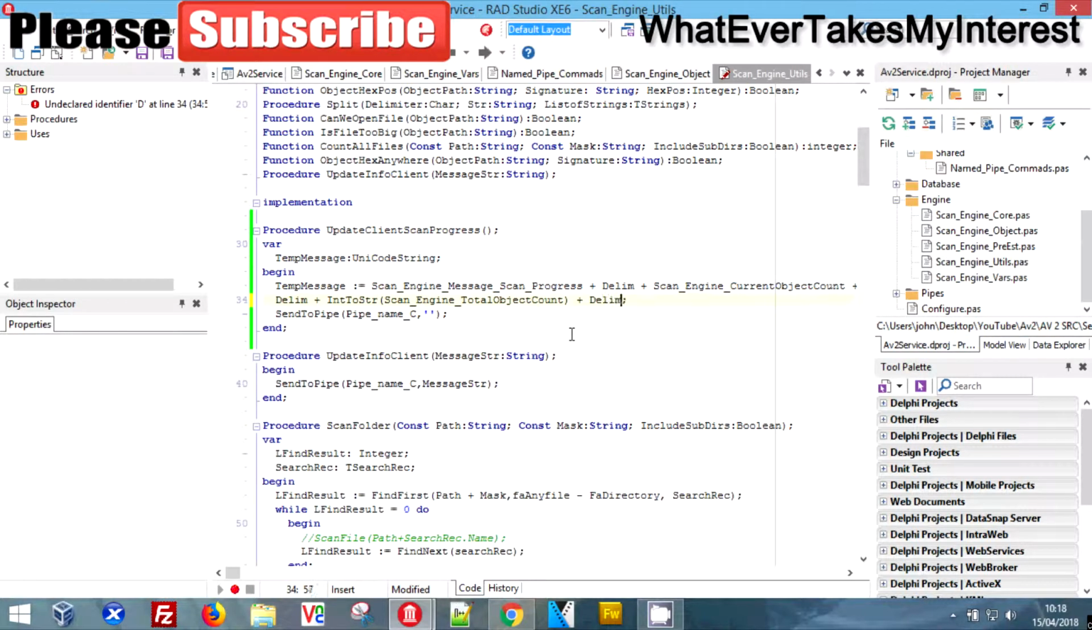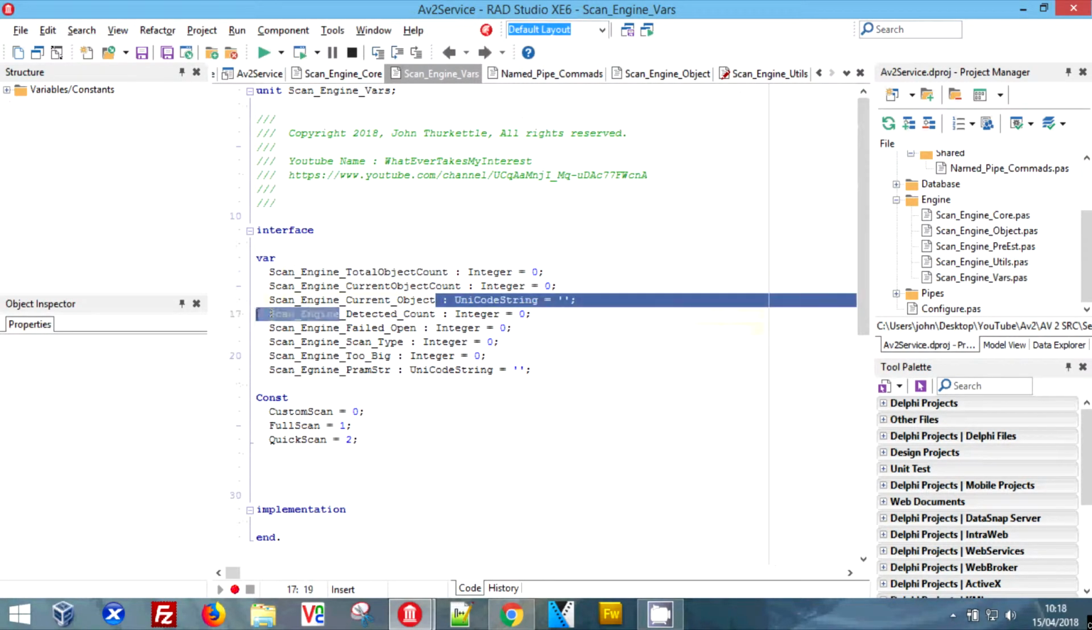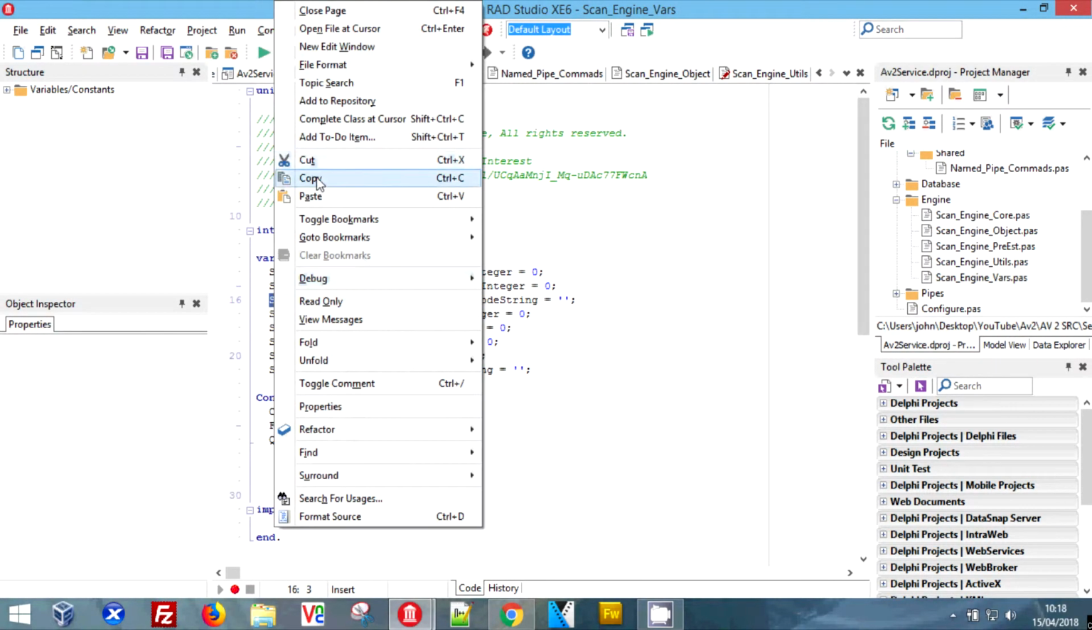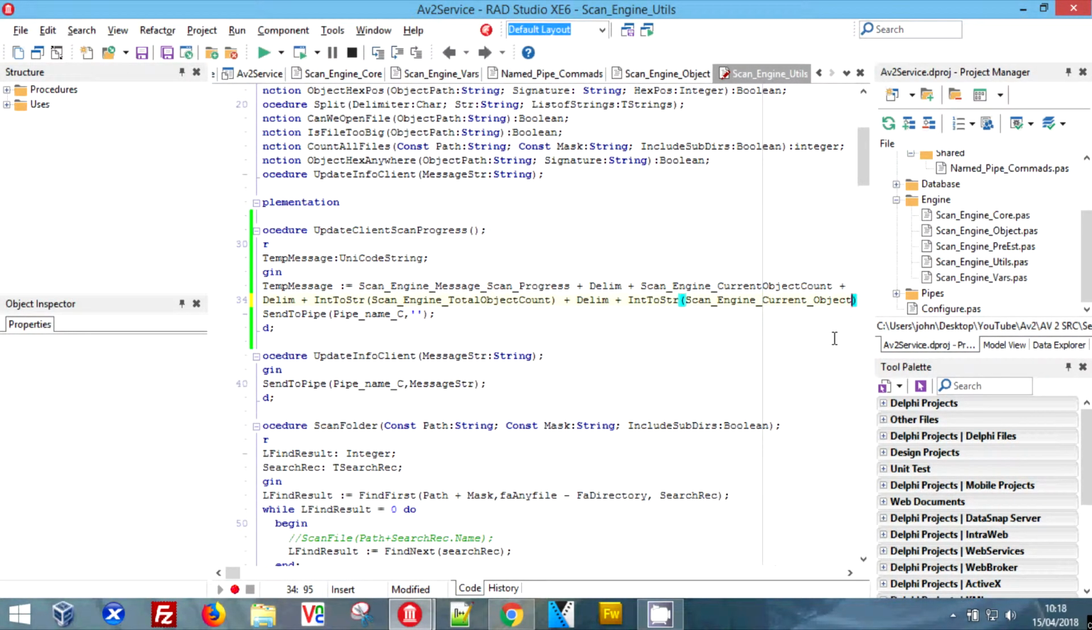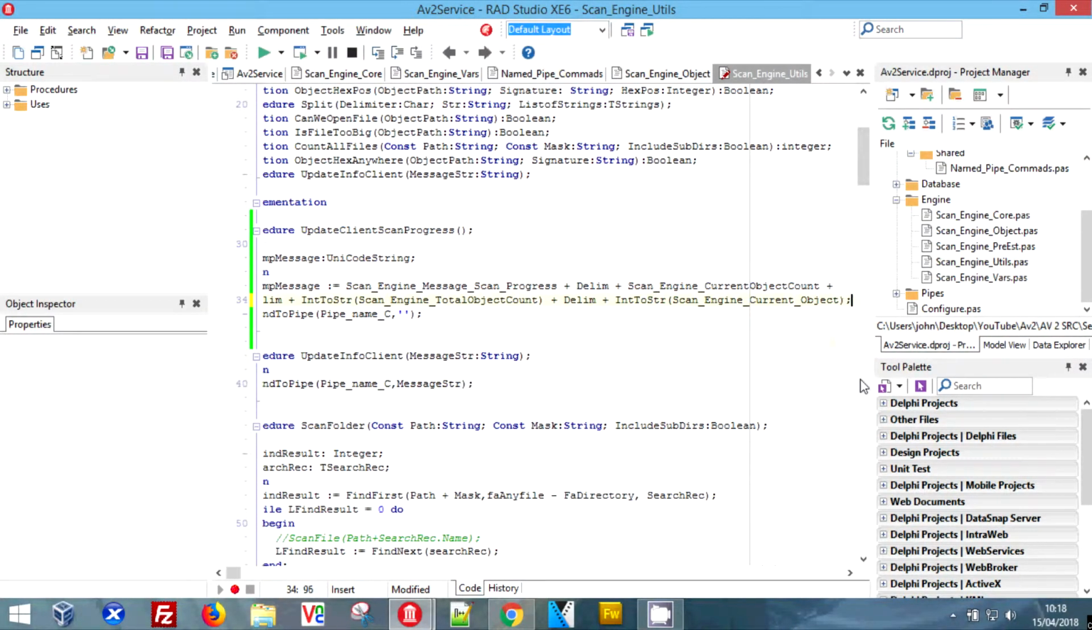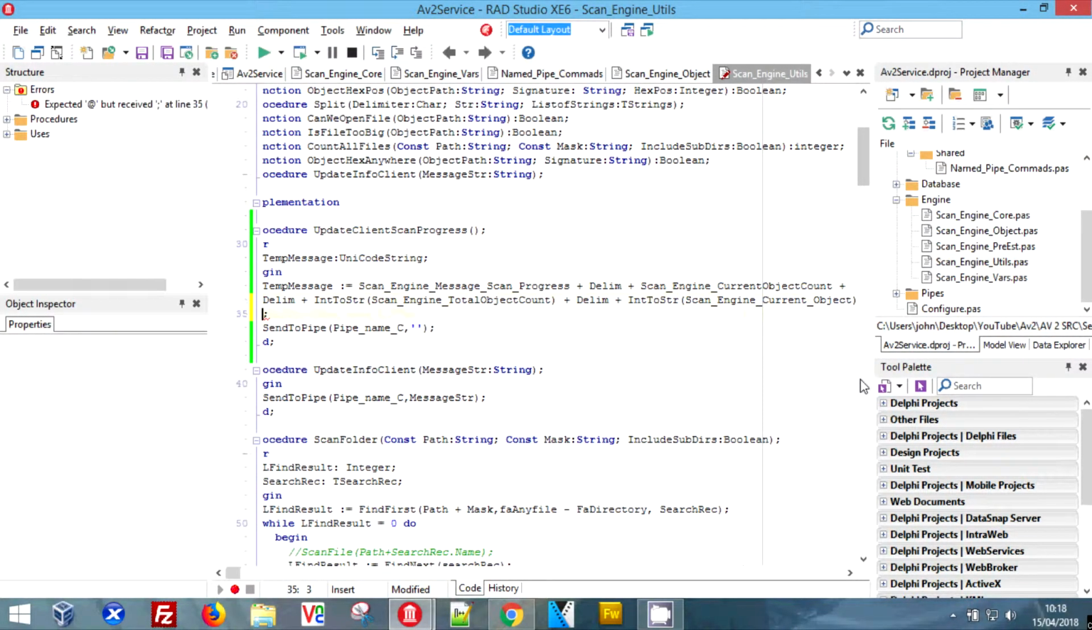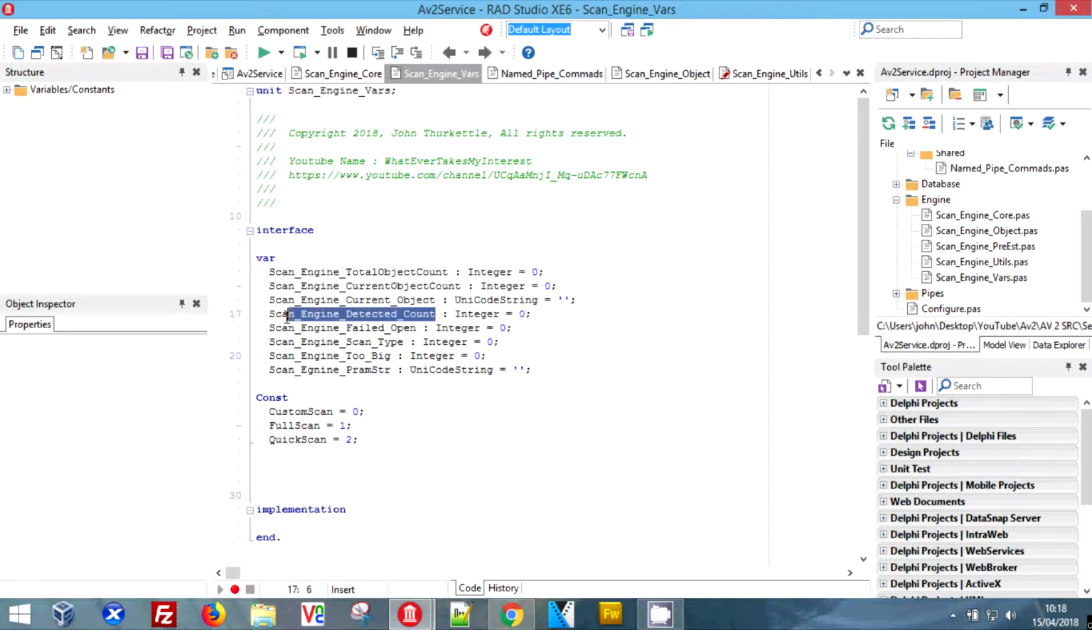And then once again, we need to do the same thing with the number of objects that are scanned currently, which is here. And then lastly we want, so if we clean this up again, we need to go delim. And lastly we want int to string, and we want to send the number of files currently detected, stored here.